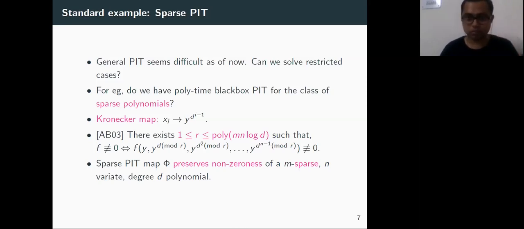If I apply this map, I go from n variables to a single variable y, but what will be the degree of the image? It can go up to d to the power n minus 1. Because of the d-ary representation, this map keeps the images of different exponent vectors distinct, as the degrees are strictly less than d. So it will preserve the non-zeroness of the polynomial. If two monomials were not cancelling, they will also not cancel after the map. The problem is that it is still a very high degree, d to the power n, which we were getting anyway.